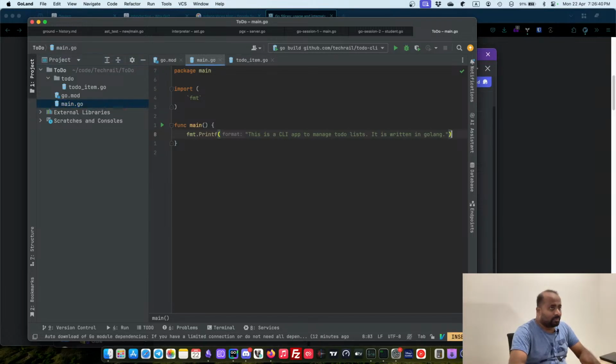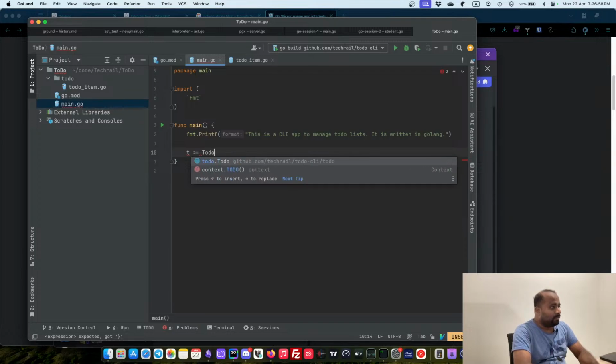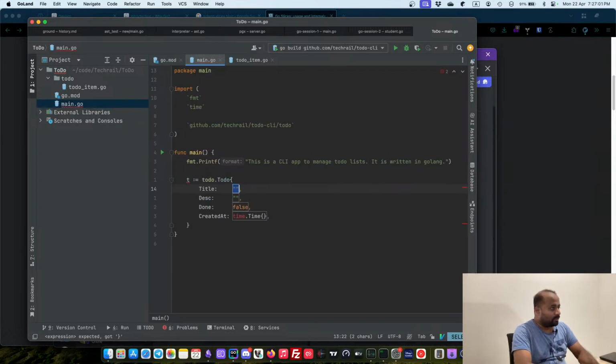Now I need to store one to-do. Right? So before I start entering the value and ask the user to enter a value, let's check whether it's working or not. So let's create a to-do very quickly, and let's fill all fields. Title is "first thing to do", and the description is "just checking the to do", done is false, created at.